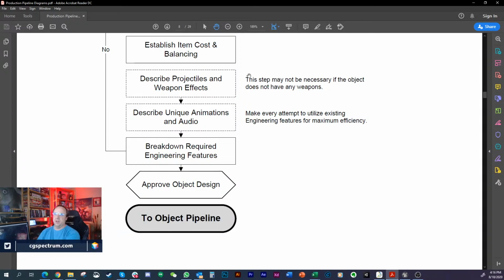And then if it's a weapon or something, you're going to work on its projectile effects. Does it have recoil? Does it shoot out bullets? Does it have muzzle flash? Is it a laser that shoots out? What are the weapons and effects that are there? Does it have audio that's happening? What engineering needs to happen? So this is basically getting this whole thing ready for engineering to work.